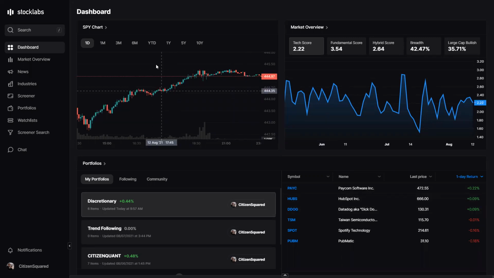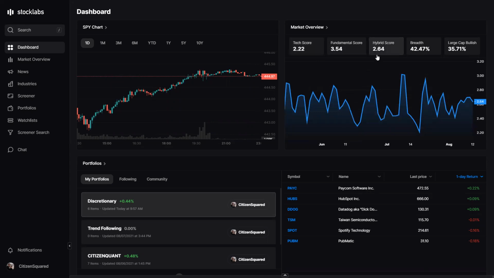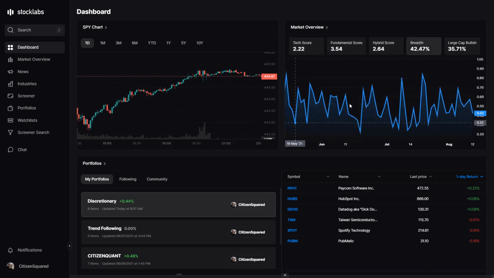All right. So this front page, this dashboard, just has some very basic things on it. This is just a chart of SPY in the top left, and then we have these scores and readings in the top right. This panel, you can scroll through and it'll chart them over the last 2.5 months or so.